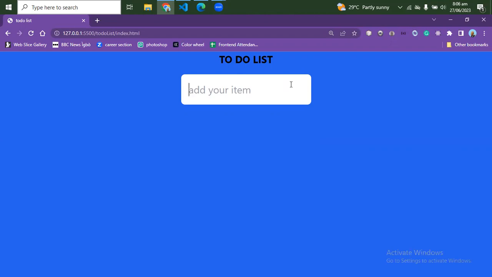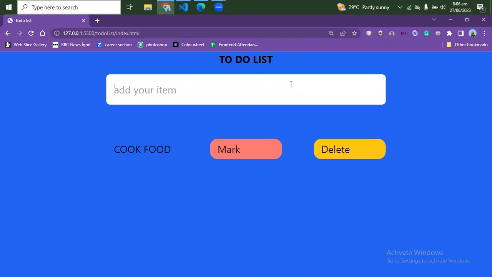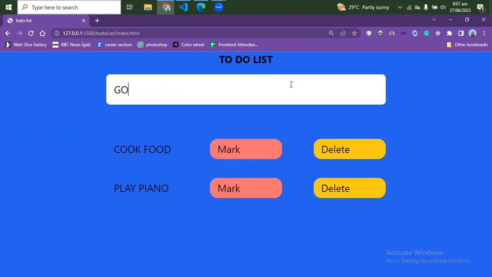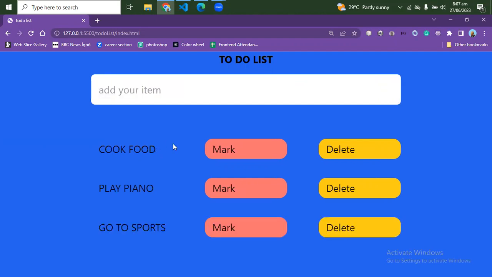So what does this to-do list do? Let me say I have something like cook food, probably one of the things I want to do. I want to cook food. So if I hit enter, I will see the stuff coming in there. If I want to play piano, I can also have that showing me there. If I have another item, like go to sports, I will have that coming in there.